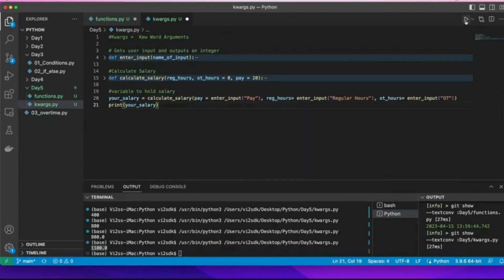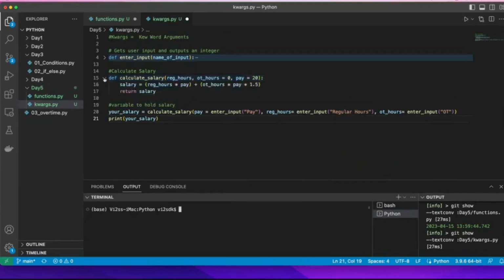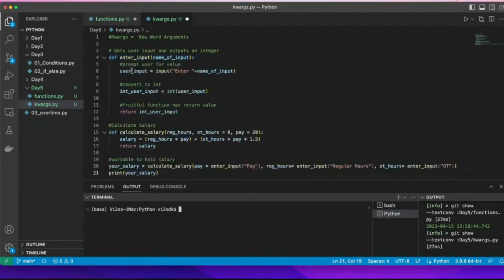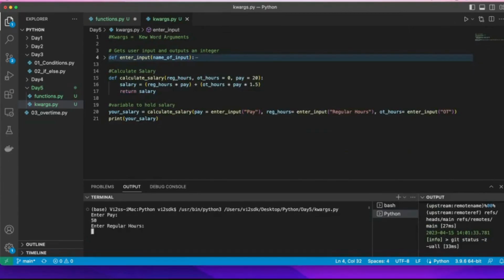So if I execute this, let me clear this out first. I think there was something I needed to fix here. Enter this. Yeah, let me put this on a new line because I don't like that. So that will go on the new line. Execute that. Now it says enter pay. It's gone to a new line. My pay is $50. Regular hours 40. Overtime 10 hours. And it gives you a total.